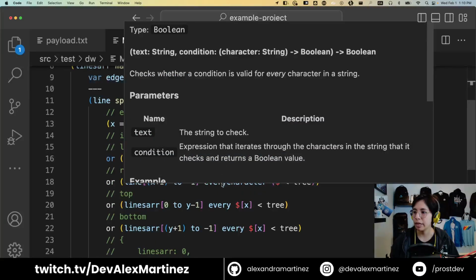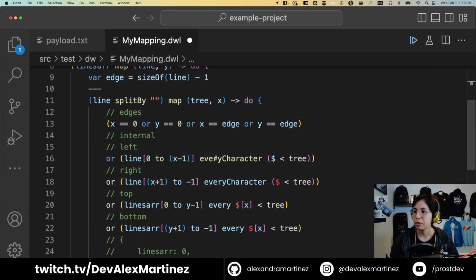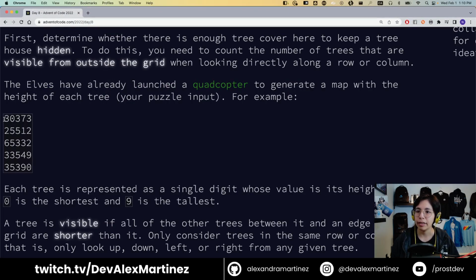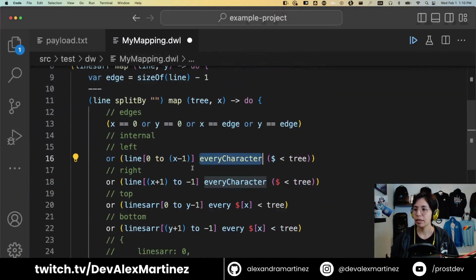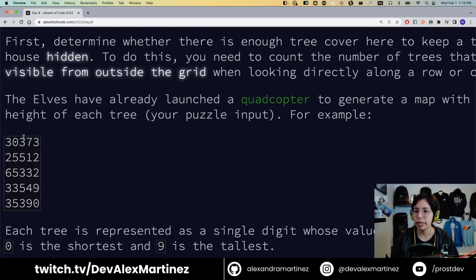Then I used every character for each one of these rows. Let me zoom in a little bit. Each one of these rows, so I can check left and right. And then I used every to get the columns, which is up and down.